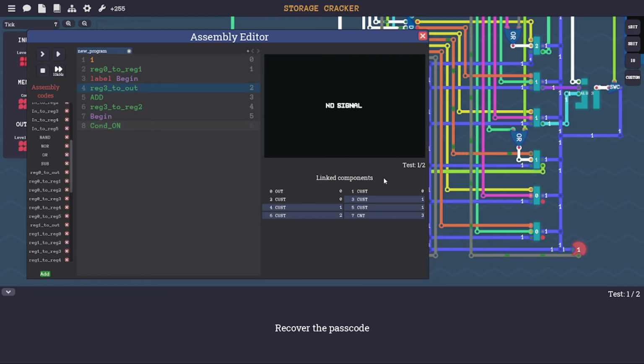Register 3 out. Now we get the 1 out. Now we're going to add 1 plus 1 makes 2. We're going to take that value and store it back in register 2. And then we're going to check and see. Nope. Okay. Register 3 out. Is 2 the answer? So on and so forth. Over and over and over and over again.